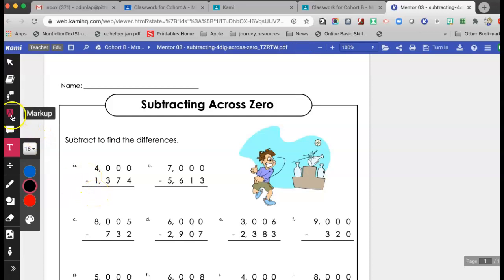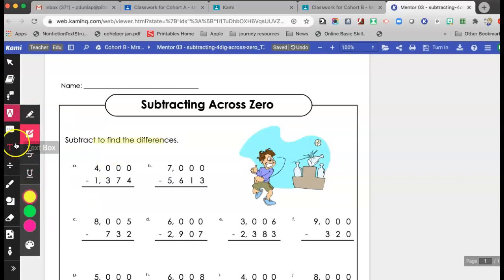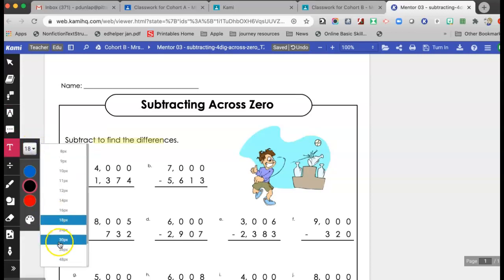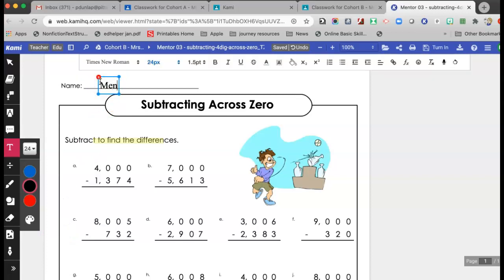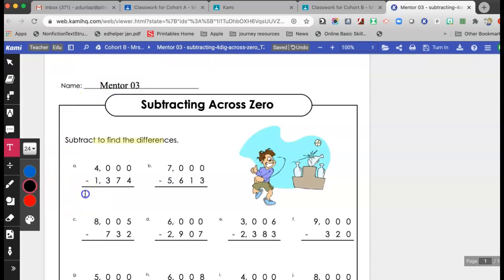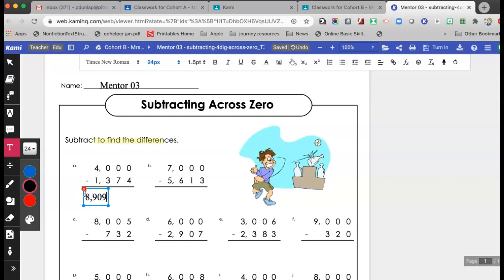Now, again, if I want to highlight something, I can highlight it. If I want to add text, I'm going to click on the text box. I would go 24. Type your name. This guy is Mentor 03. Okay. Let's say I want to solve this problem now. I'm going to put my cursor there, click, and my text box is there. And I'm going to put my answer. Okay.